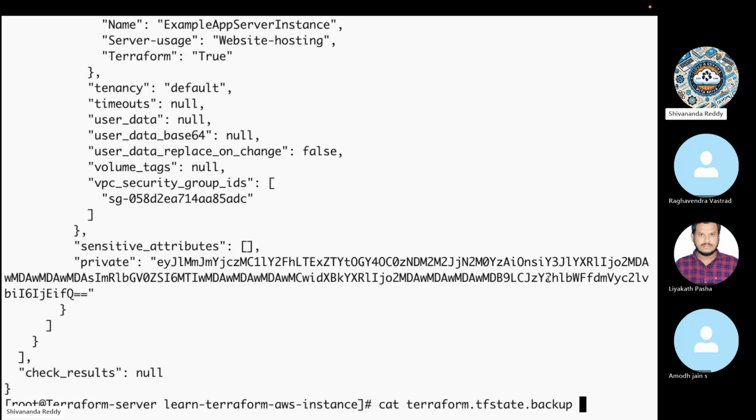Generally, what people follow in my company and in all companies is they keep this file in an S3 bucket and enable versioning for it. If they enable versioning, what happens if somebody modifies this file? Think logically: if somebody modified this file, the entire infrastructure is going to change. That's the reason we should be very careful when dealing with this.